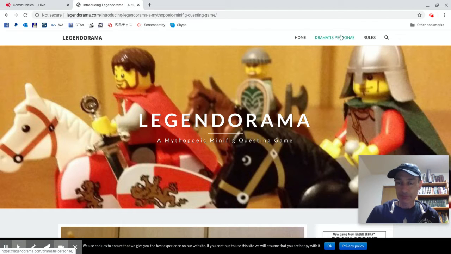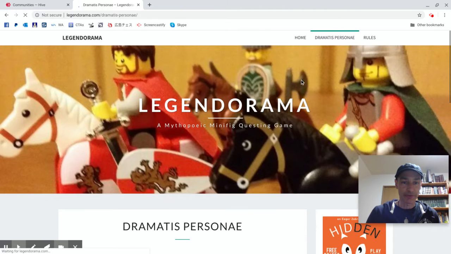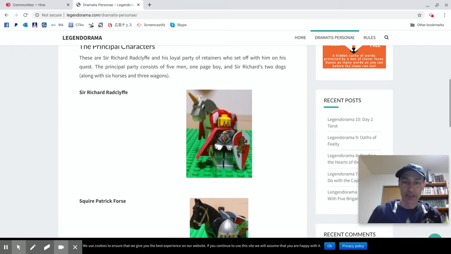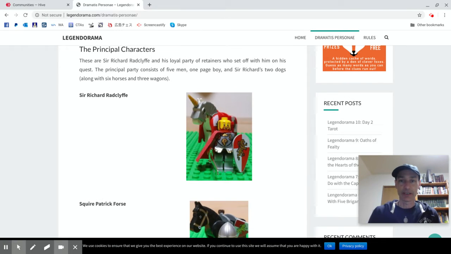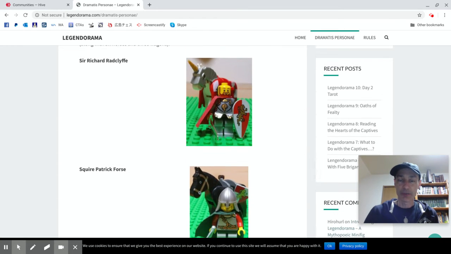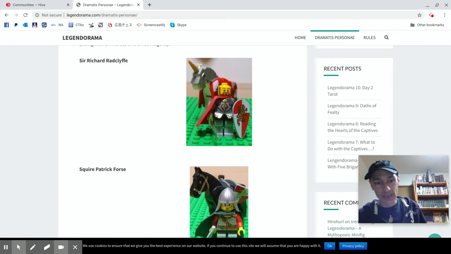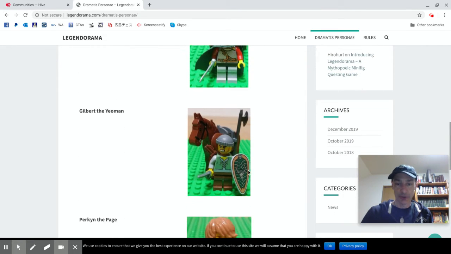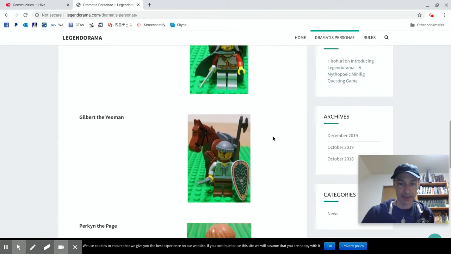What is it all about? Well, here they are, the characters. The main character, the principal character, is Richard Radcliffe, our man in the middle, and he is heading out on a quest. Now, if you think about Spenser's Fairy Queen, the Red Cross Knight rides out on a quest with a little dwarf following him and not much else. This is, of course, a fantasy quest, but I'm trying to think about what a knight would actually need if he were to sally forth into lands unknown. And he will need his squire, Patrick Force, and Gilbert the Yeoman, who is an accomplished hunter and fighting man.